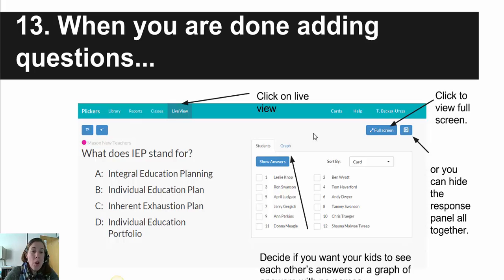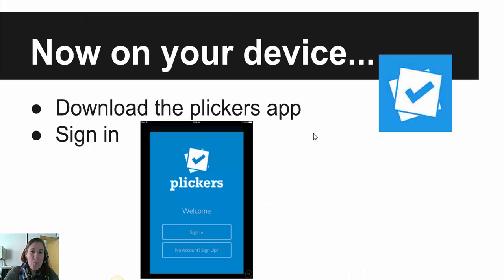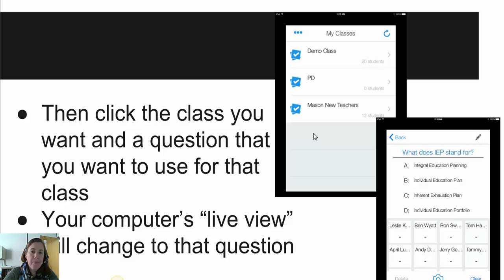So you'll have your question projected on the board, and then what you'll need to do is download and sign into the Plickers app, and it is an iPhone app, so make sure that you're searching iPhone. Even if you're on the iPad, just make sure that you're searching by iPad or iPhone apps. It is the same sign-in that you will use for your earlier account.